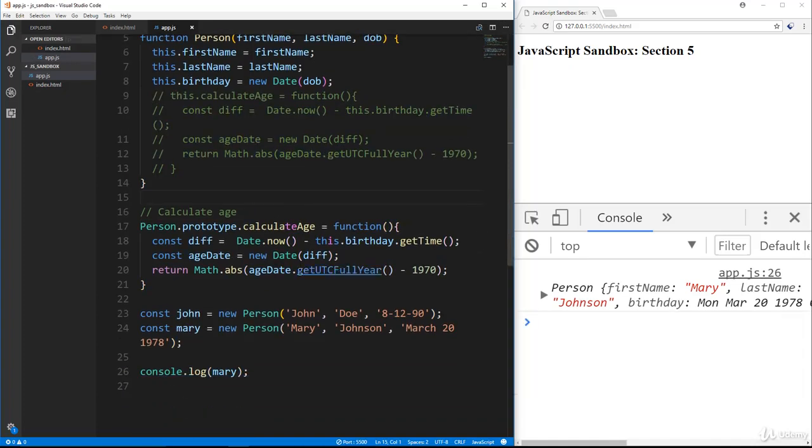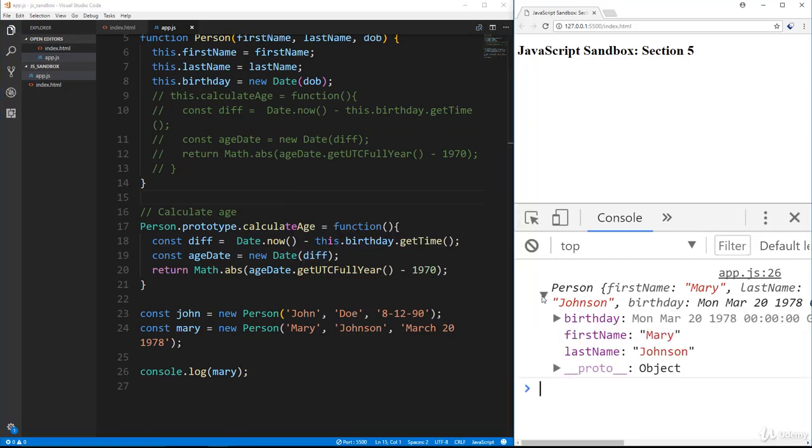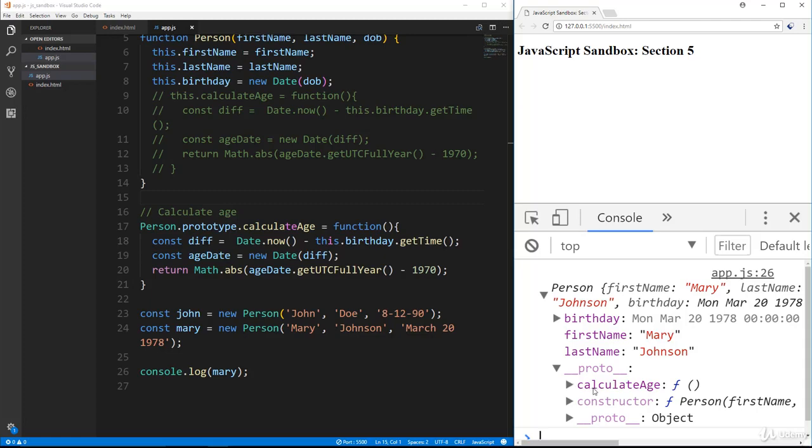Okay, so let's go ahead and save that, and now let's look in the console. Notice that now we have first name, last name, birthday. Calculate age is no longer there. Now let's take a look at the person.prototype, and look at that, calculate age. So we've now moved it into the prototype. Now we can use this just as we would before.